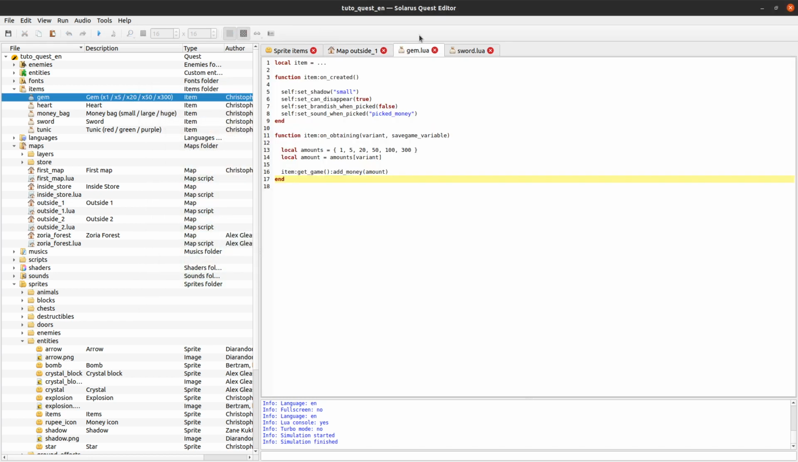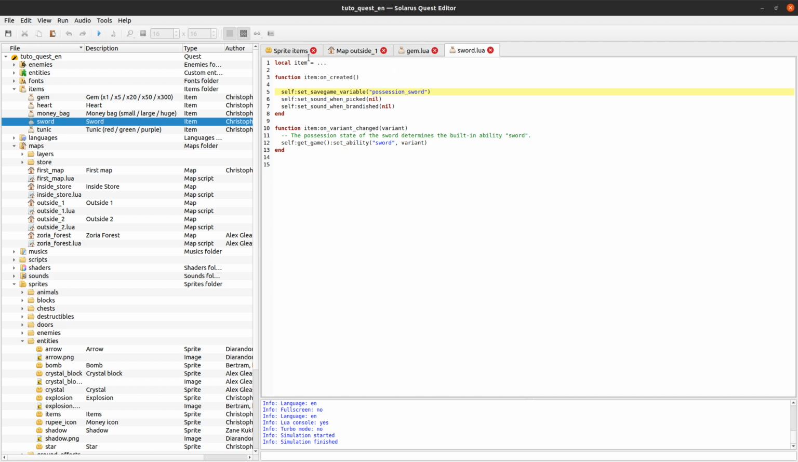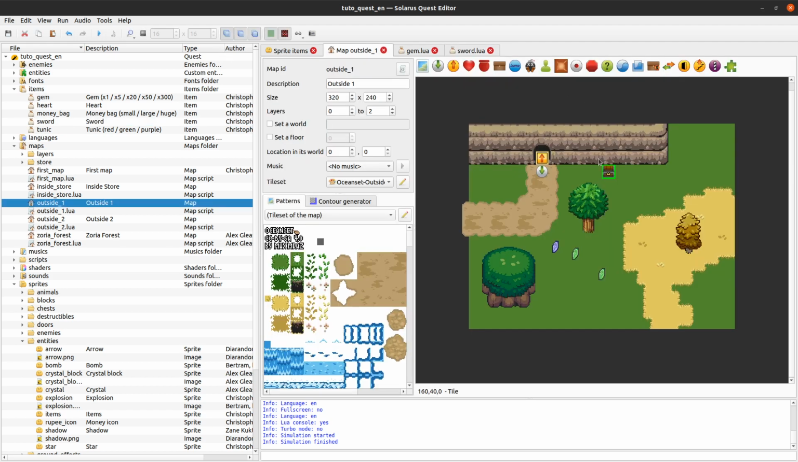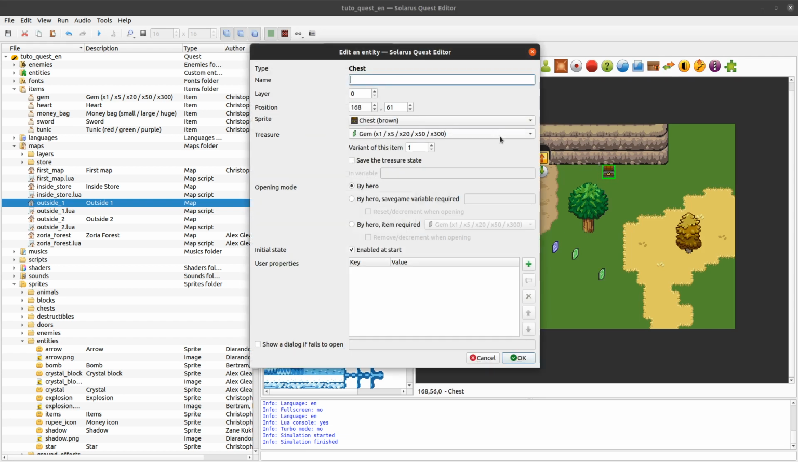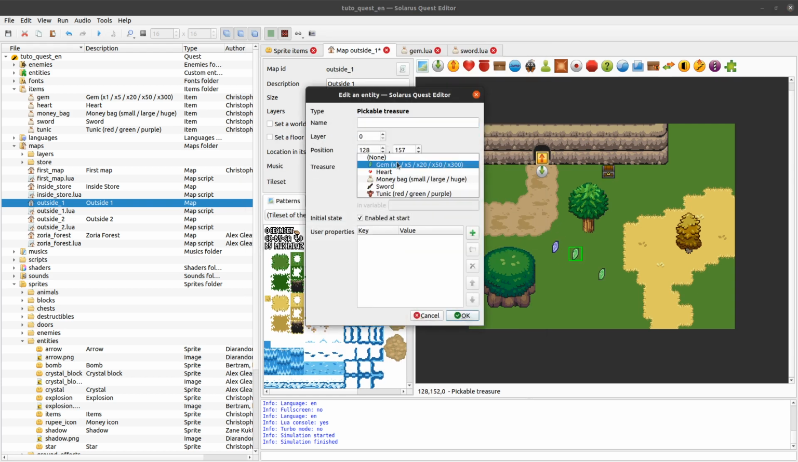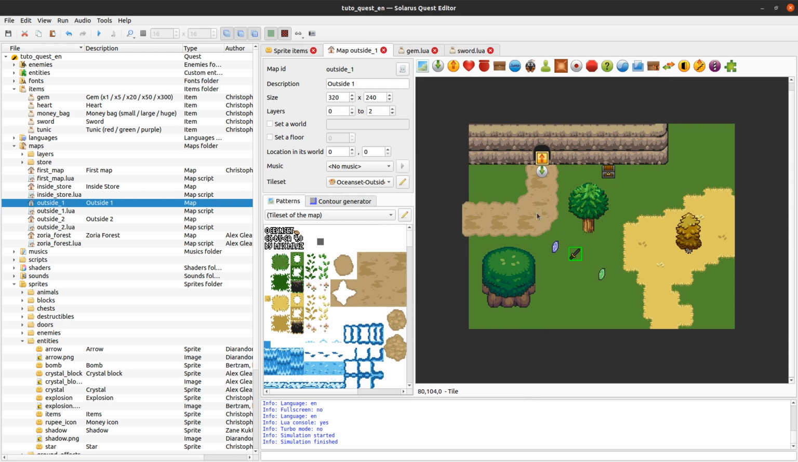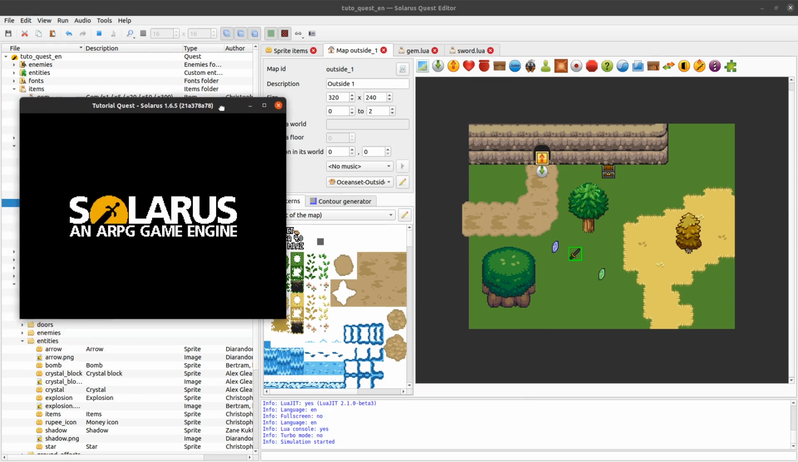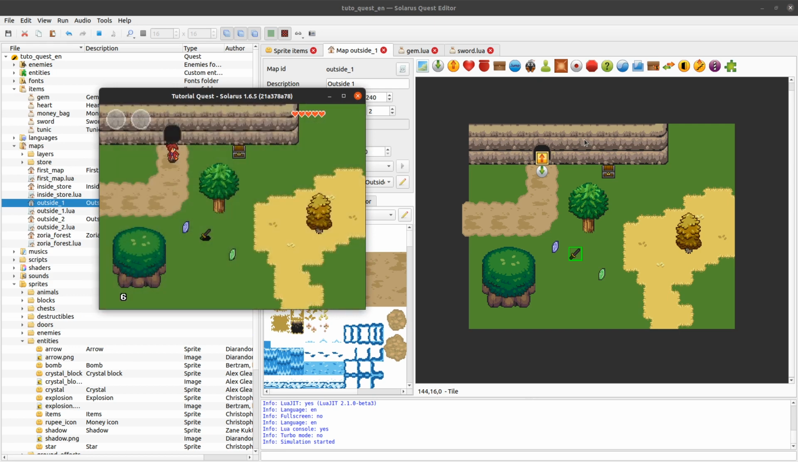And this is because we defined our treasure to have these properties. We decided that the hero should not brandish that treasure when he picks the treasure on the floor, on the ground. For the sword, it's different. We did not call that particular function because we always want to brandish a sword. It's an important item. So if I put this back to sword, and let's say this guy is also a sword, unlike gems, the sword will always be brandished even when you just pick it on the floor.